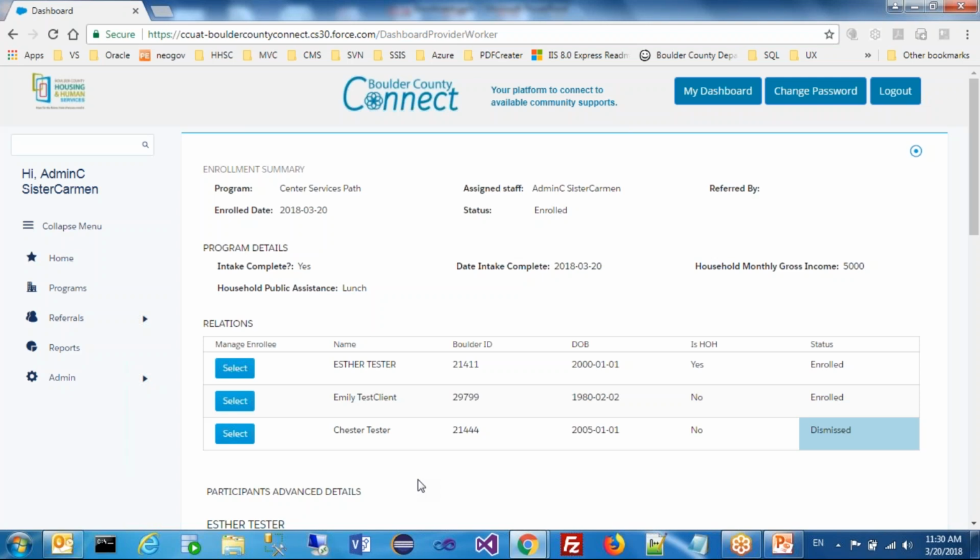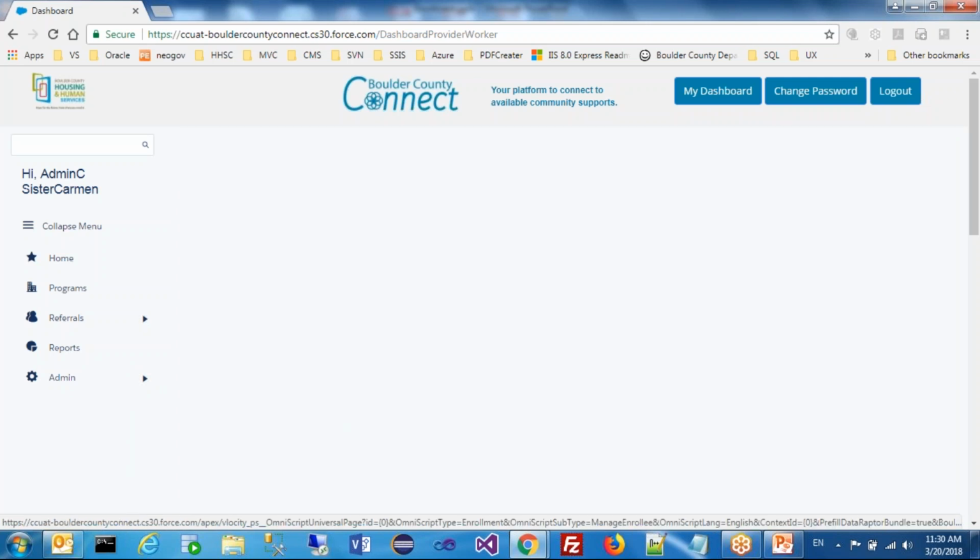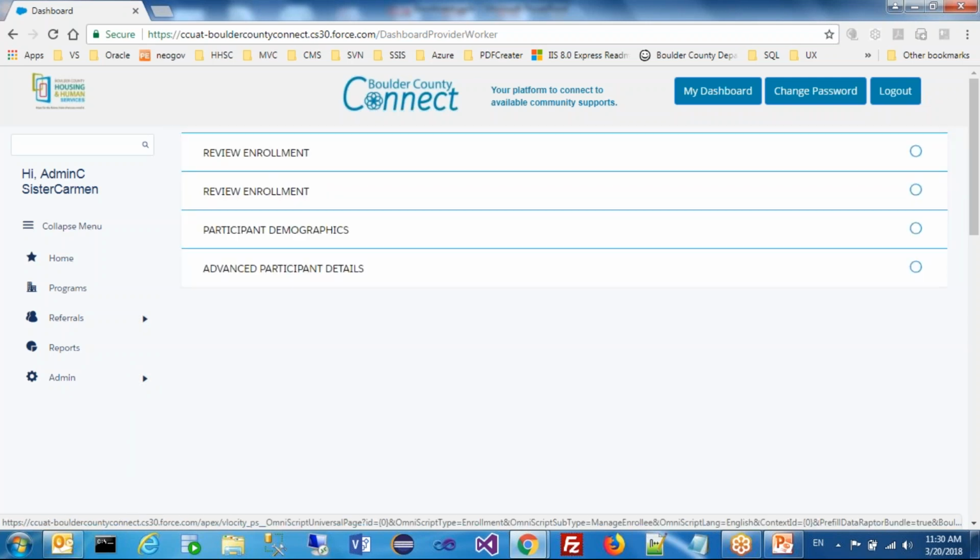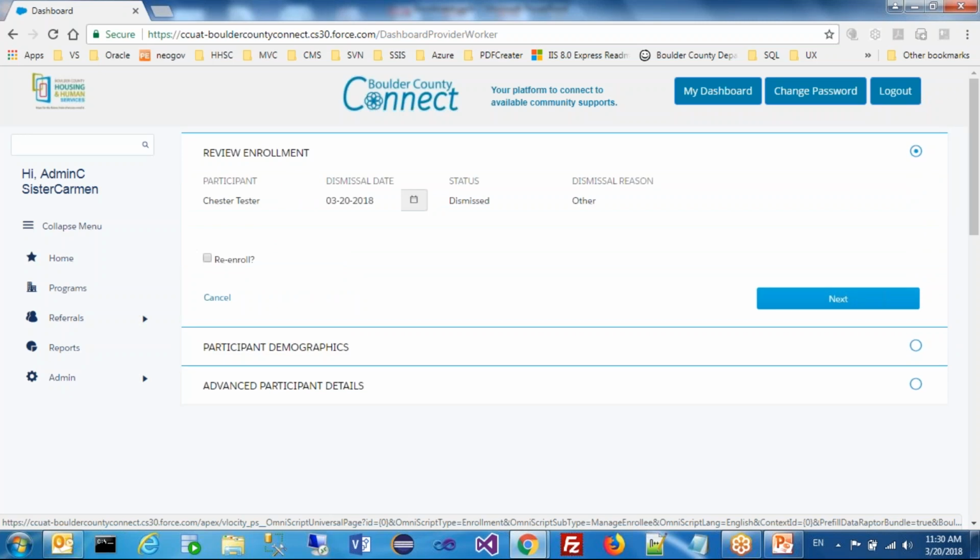Okay. So maybe after another day, I change my mind. So I want to re-enroll this client back into the enrollment. I'm still using the same button to do it, and I'm going to demo how to re-enroll. So when you select this client, you can see the current status is dismissed, and the reason shows up here, and the start date becomes the dismissal date.